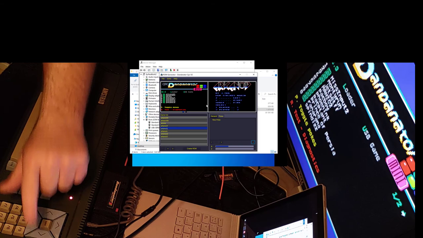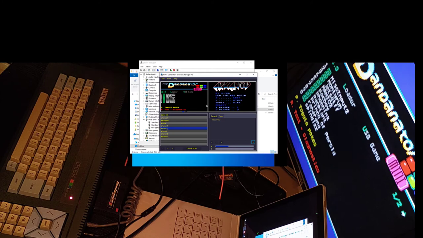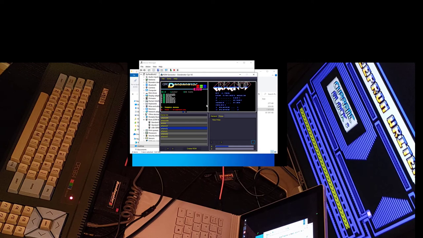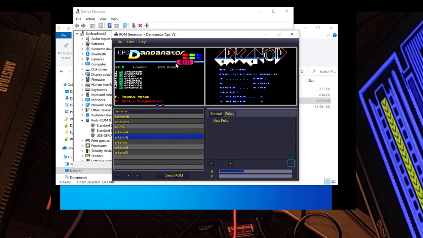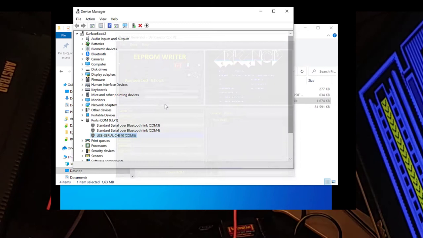So we're going to load some new games onto the Dandanator, so we're going to press L on the CPC and you get this EEPROM writer, right? And at the moment it looks pretty dull and boring, but it will change in a minute, I hope. So here in the software on the computer, you've got these two little balls here in the first square. And if you click on the second ball, it shouldn't crash like it just did for me.